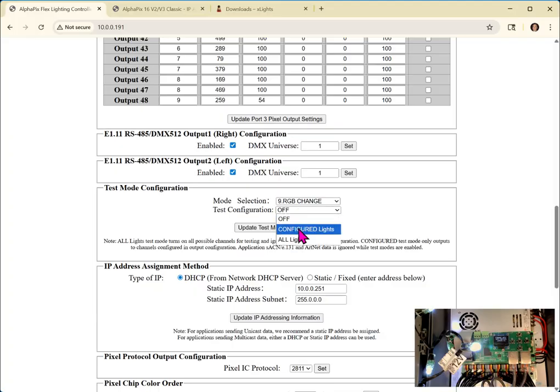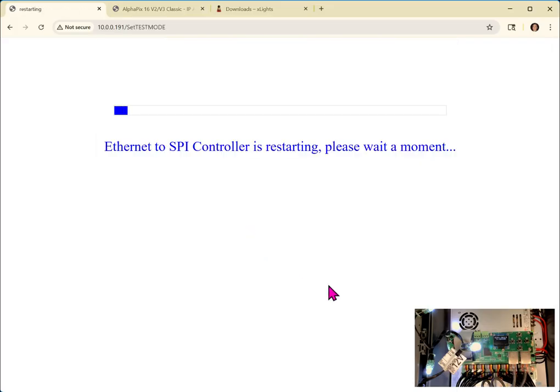We would select configured lights, and we do have other videos about how to use this test mode in depth. You can also invoke this test mode at the menu option right here using an M button by pressing and holding. We could then do configured lights and update test mode. Now you'll notice that it's currently white, which is what we're sending from xLights. The test mode will override xLights data. At this point, the controller is now ignoring all the data from xLights and is now generating its own data.